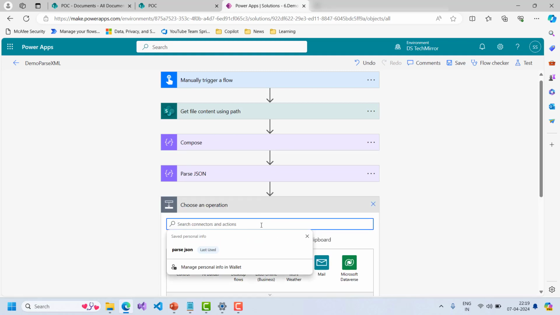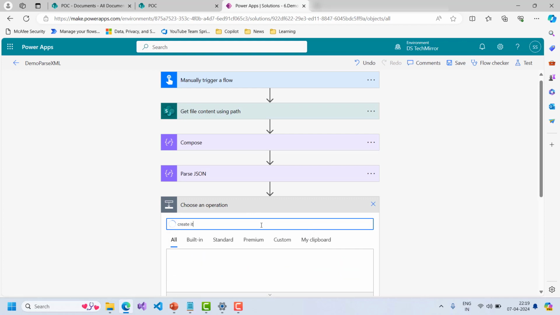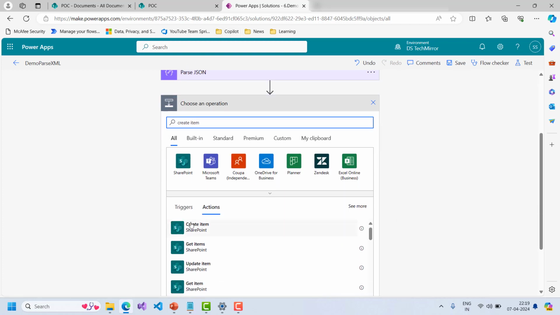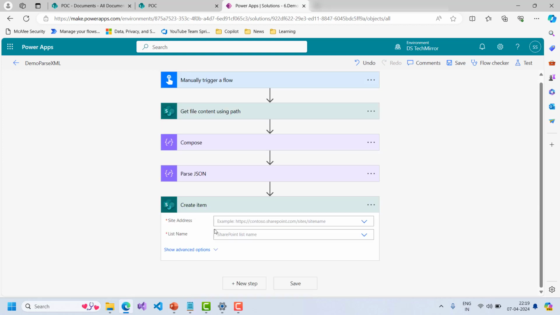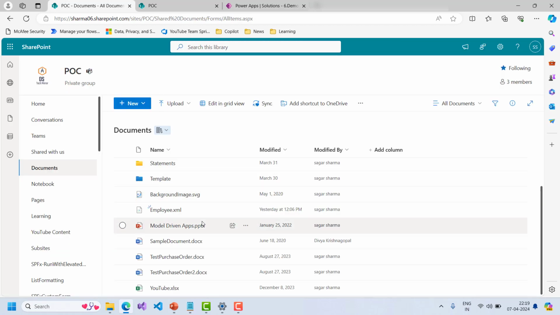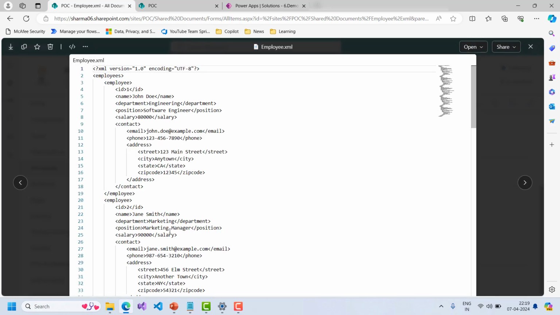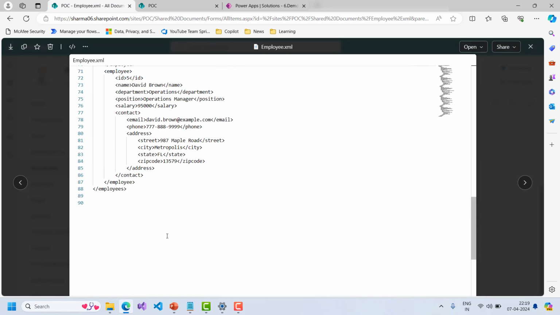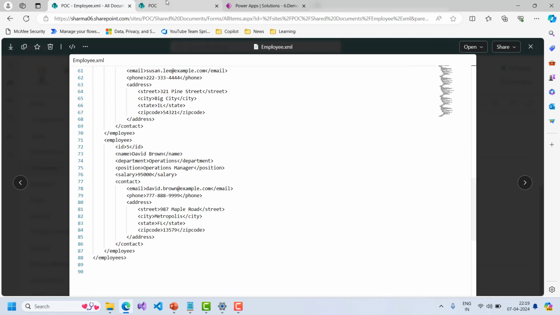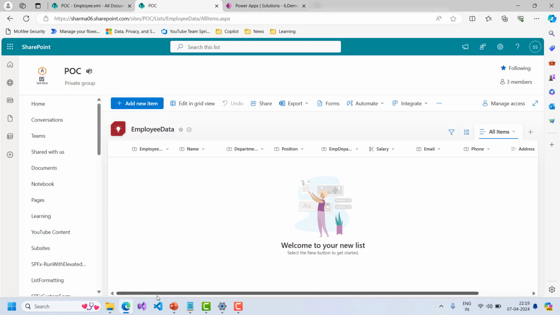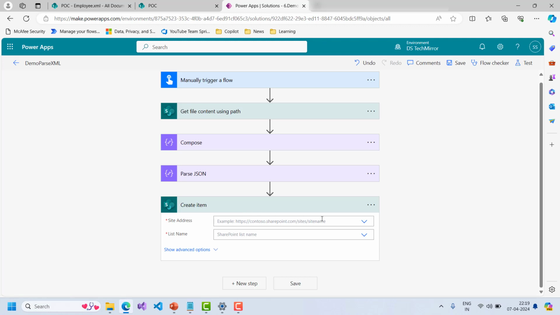That should be very simple, but that will help us to understand whether we are able to parse this data rightly or not. Once we are able to store this in a SharePoint list, we can quickly do a validation. I'll say create item, and you could see in this particular XML I have multiple data related to the employee. So how many records do I have? The ID is 5, so I have a total of 5 records. So this flow should create 5 records in this particular list. So let's go over here.